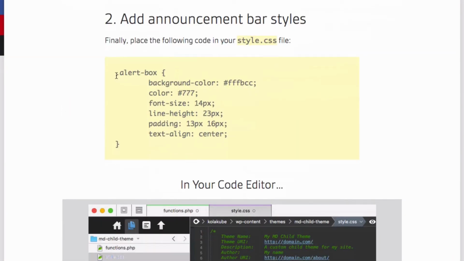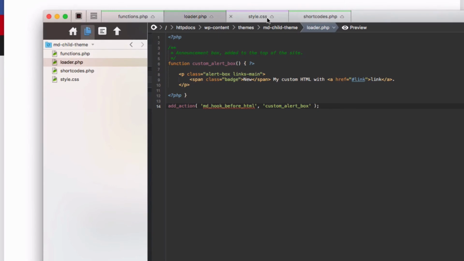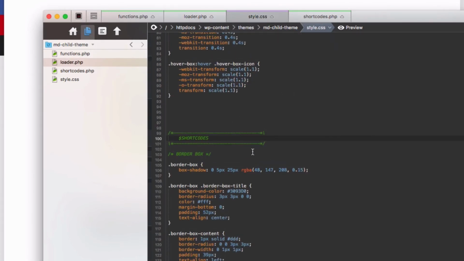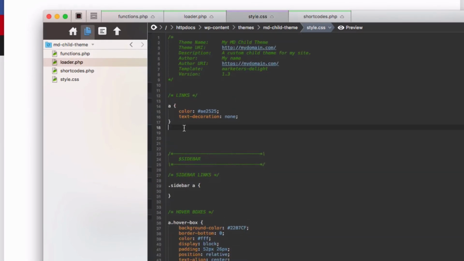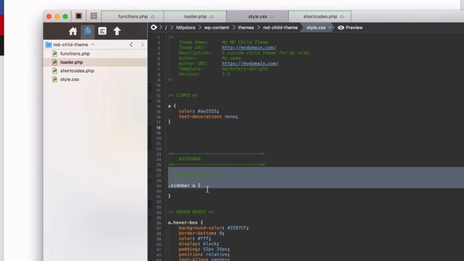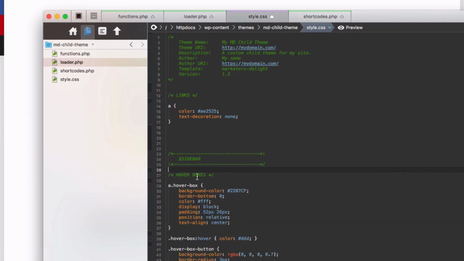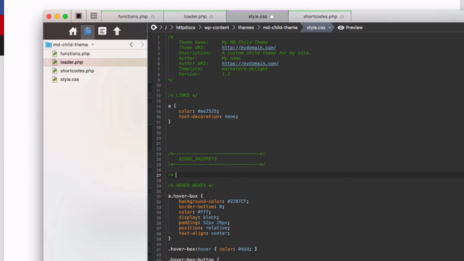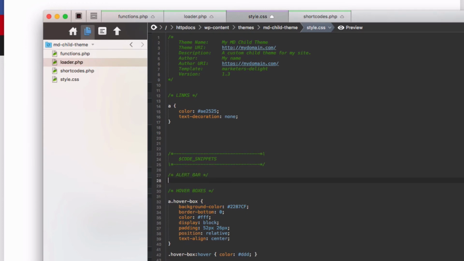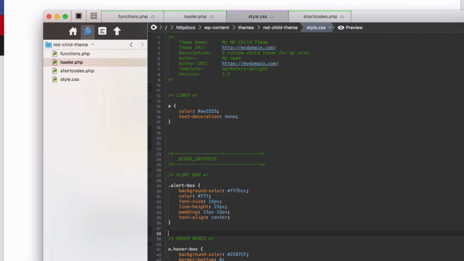Let me just grab this quick little bit of CSS. So we're back to our style.css file. Maybe I'll go up here and change this section from sidebar to code snippets. Now all the code snippets that I get from MD, I'll just put them under here. The CSS purist might laugh at an organizational system like that, but a lot of you guys aren't really trying to become pros. You just want to have a basic organizational system. That's a good way to do it.